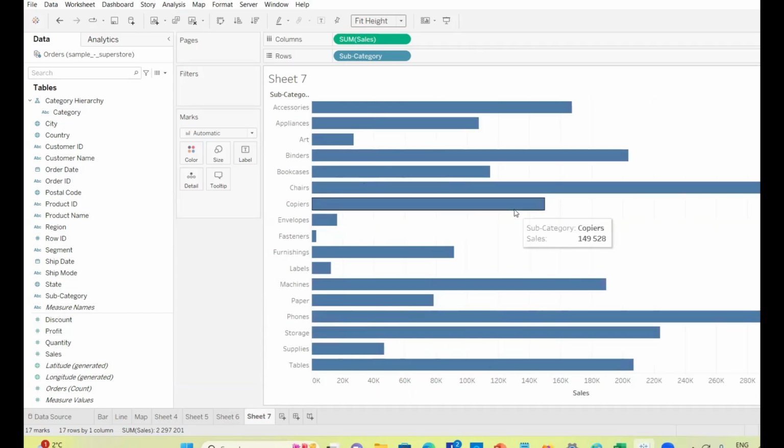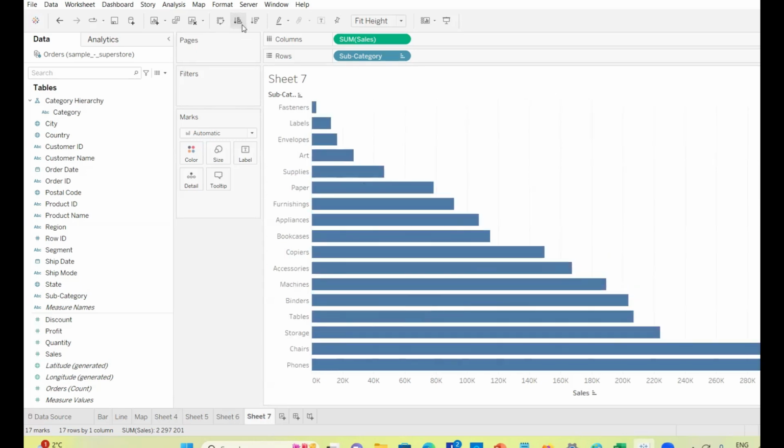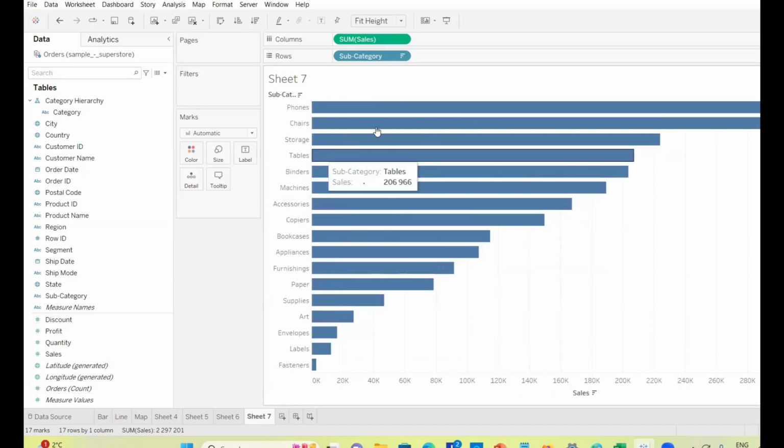Now, one way of doing the sorting is through the toolbar, as I showed before. You click on this icon, and it sorts the data from descending to ascending. When you click on this other icon, it sorts the data from ascending to descending. So this is one way to do the sorting.